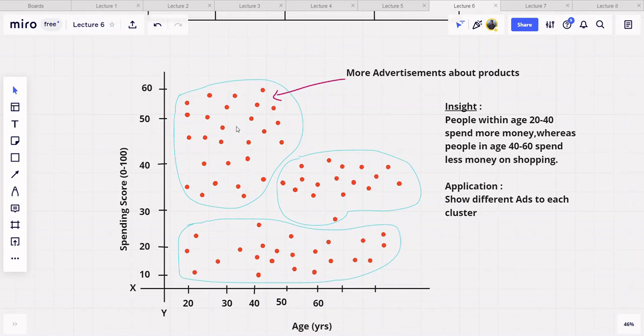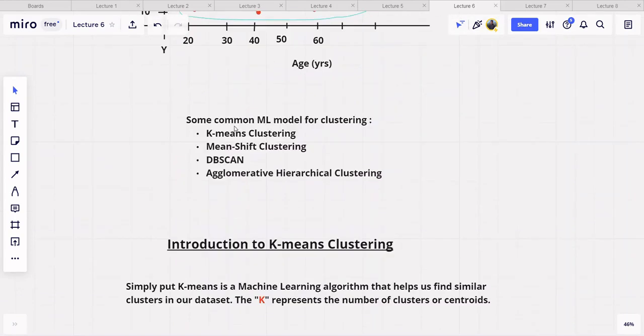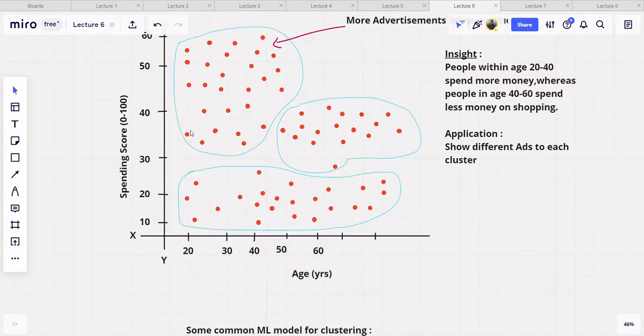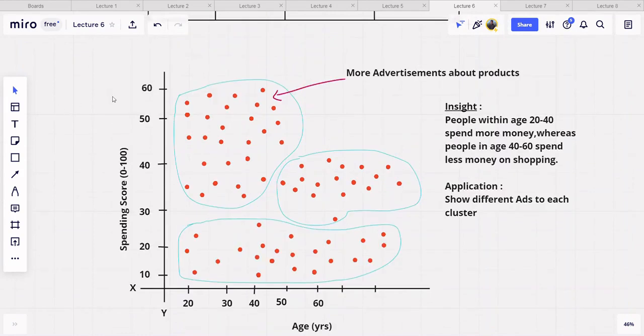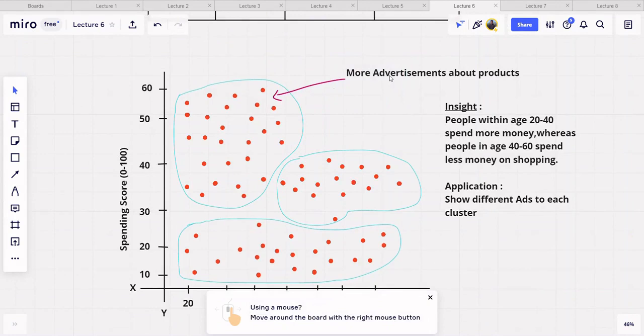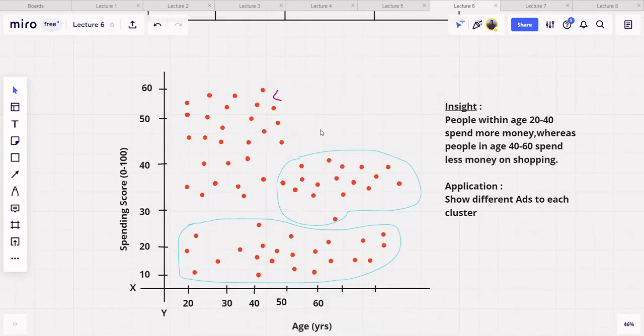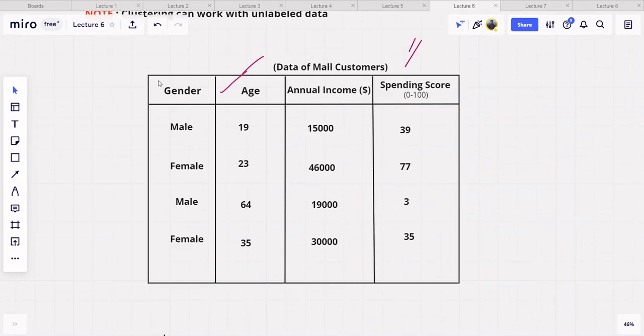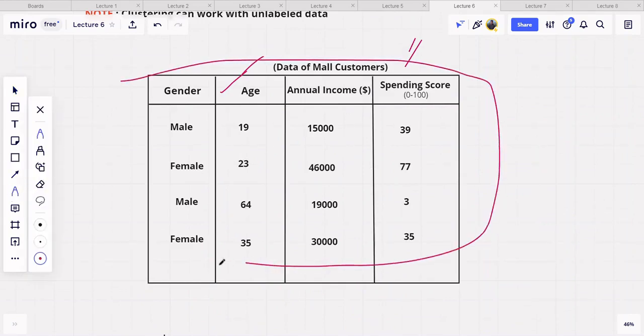All right, so how do we find these groups? Let me just remove this again. Now again, let's say that I have this plain data set. How do we train a model to find these clusters?